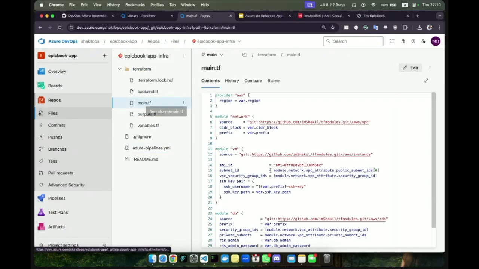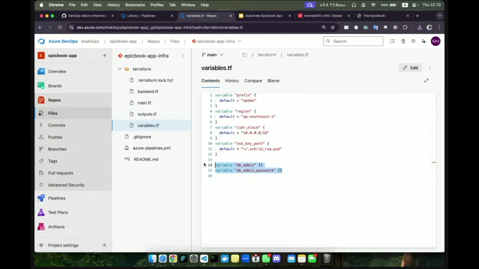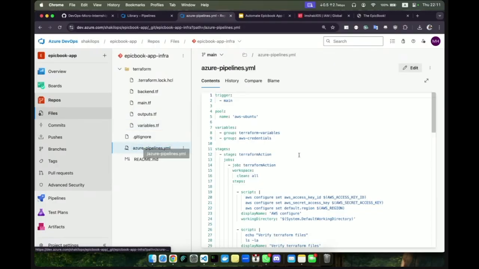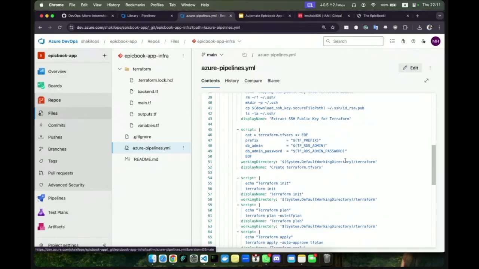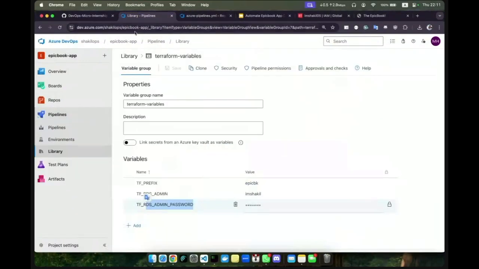Okay, hold on. Yeah. So you see this name is not matching because this name will be used from the Terraform action, not from the Azure pipelines. But if you look at the Azure pipelines, then we can see how it is. Here I have created the Terraform tf vars. So if you see, these are the DB admin and the DB admin password. And here I have mapped them as the TFRDS admin and TFRDS admin password.